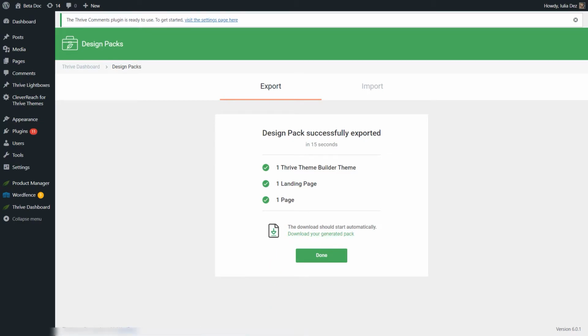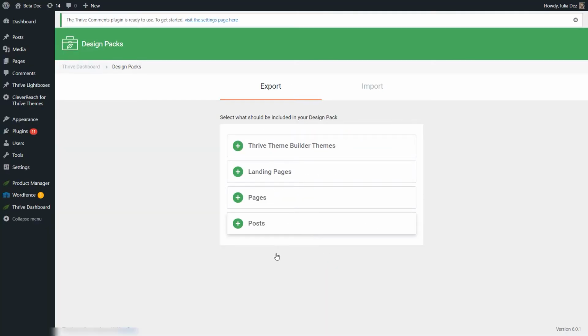An important thing to remember here is that if, for example, you do not have Thrive Team Builder active on your website, the Thrive Team Builder card will be locked when trying to export a theme. So you will not be able to export a Thrive Team Builder theme unless you have the plugin active on your site. Now, as you're done exporting, click on this button and you will be back to the main page of this dashboard. Now let's go ahead and access another website and see how we can import the design pack there.